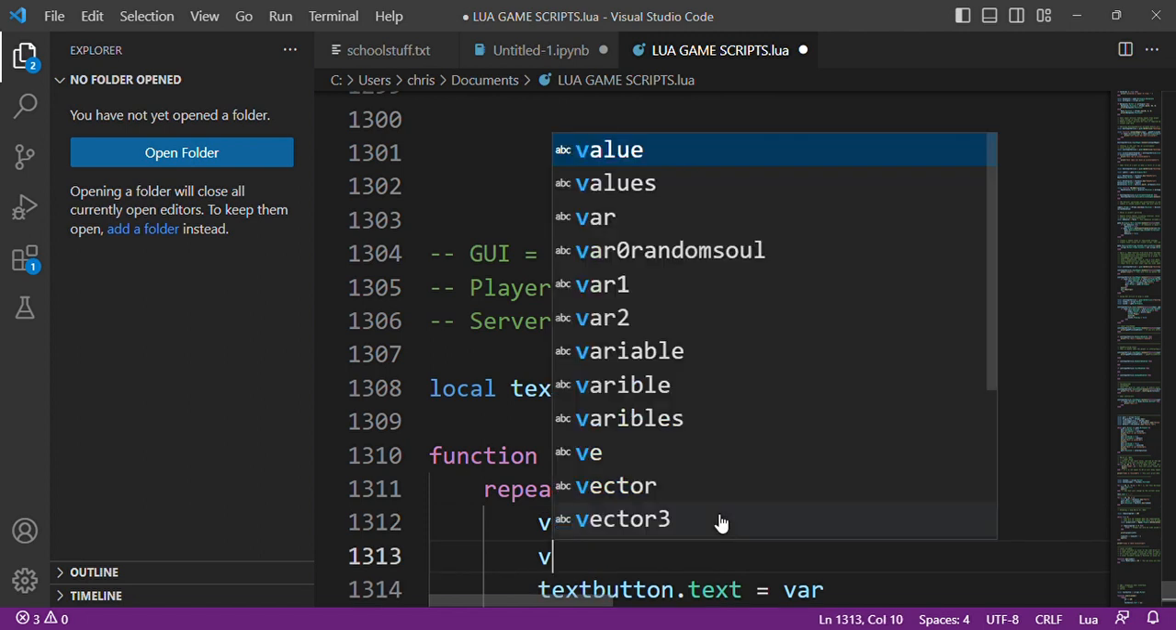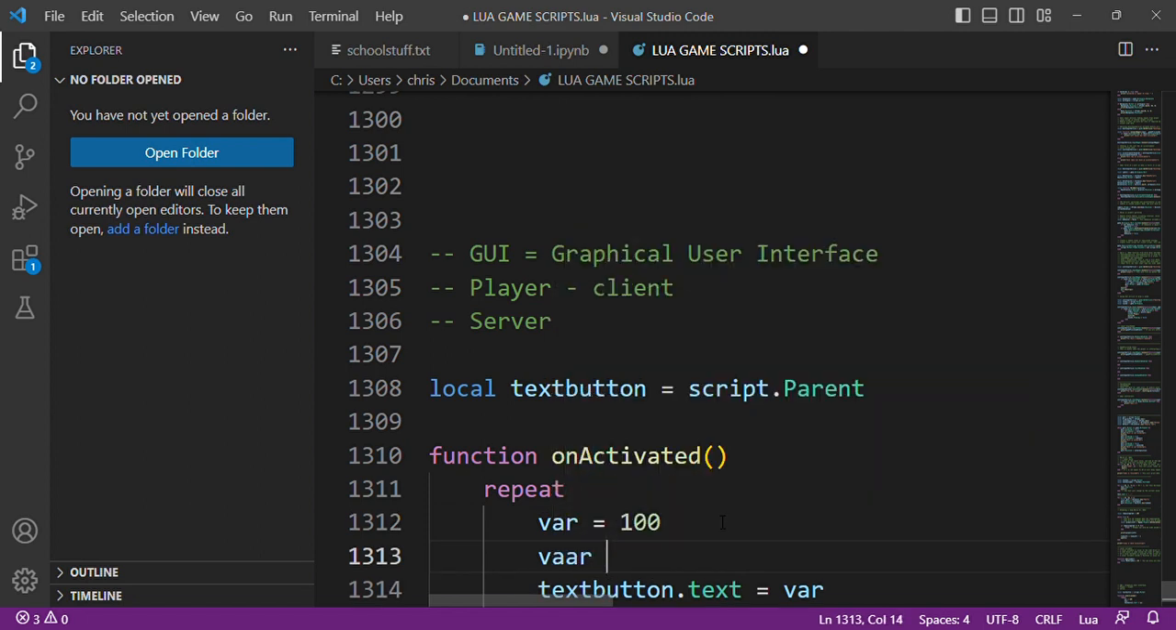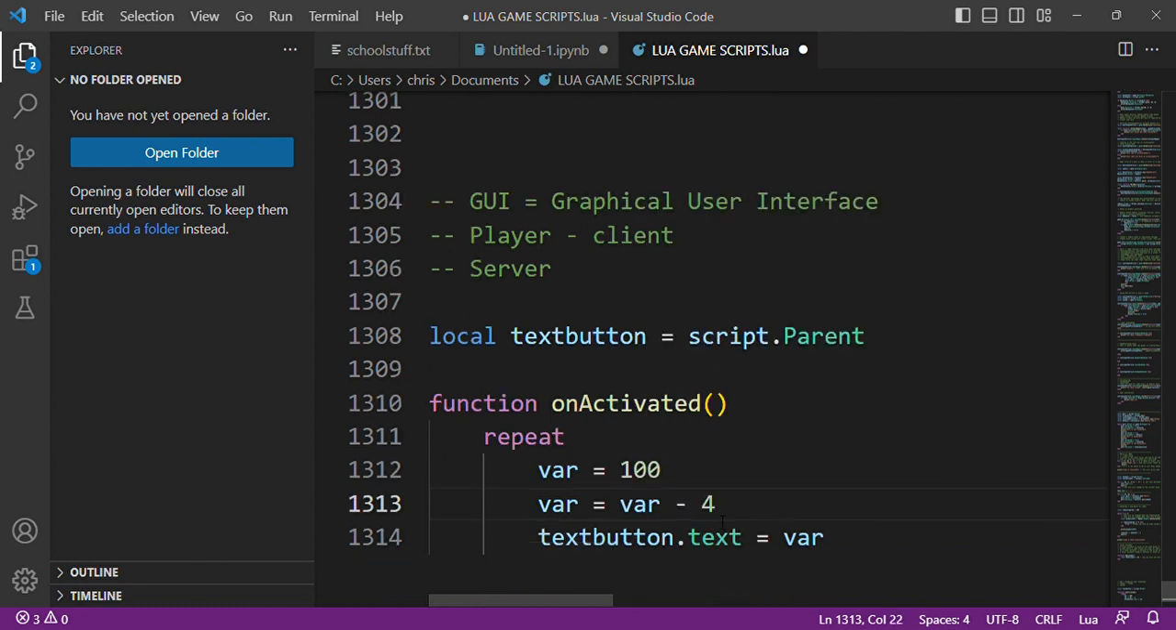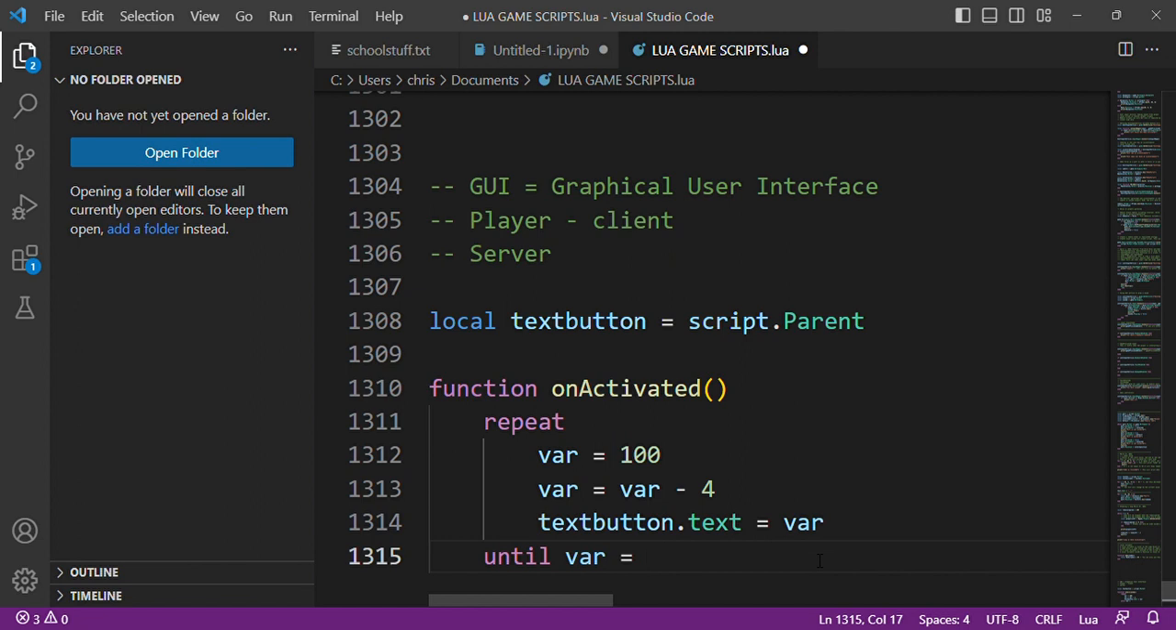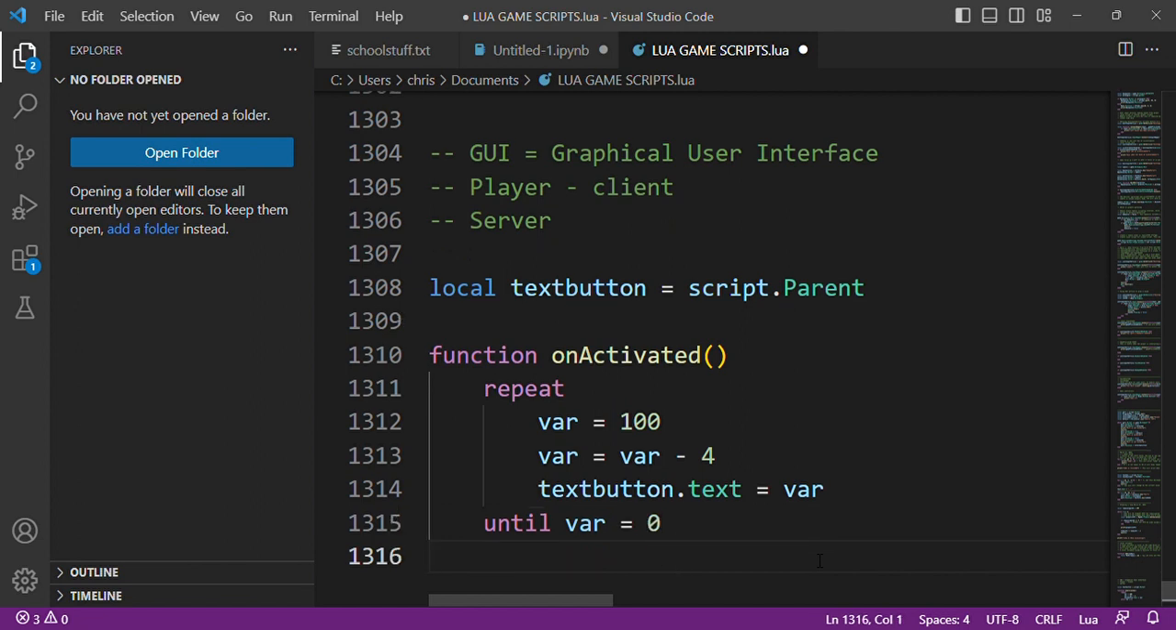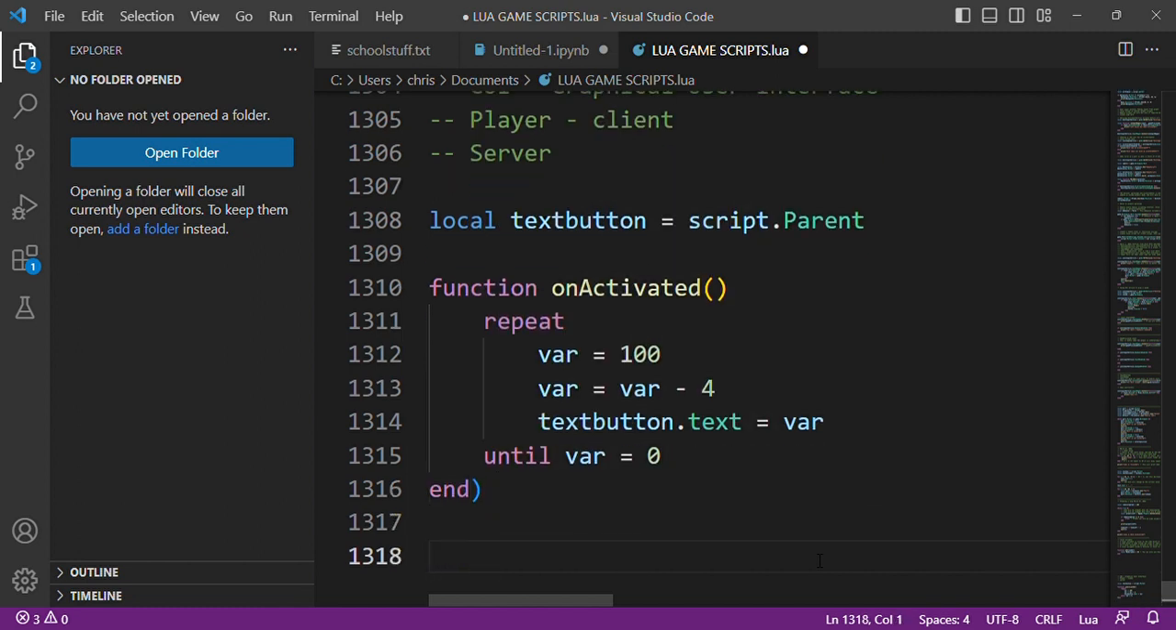But anyways, so now we will do var equals var -4. So it'll decrease by 4. And then until var equals 0. And then we will do end. And that's it. And now, since I said this function will only fire by a certain thing, we have to create a script for that, obviously. We can't leave it like this or else it'll never happen.